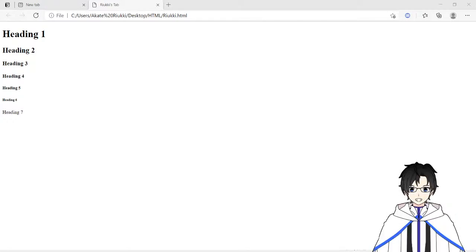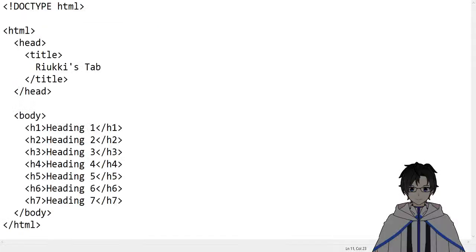So let's go back to our notepad again. Well, it actually looks simple when you do it. It's okay. It's doable. Just try and do it yourself.